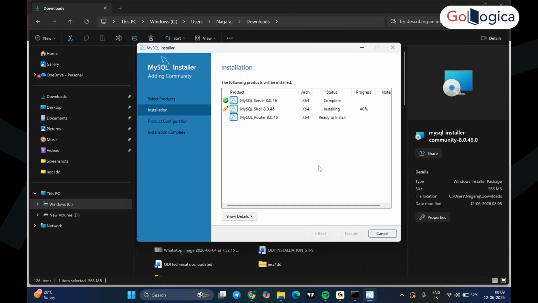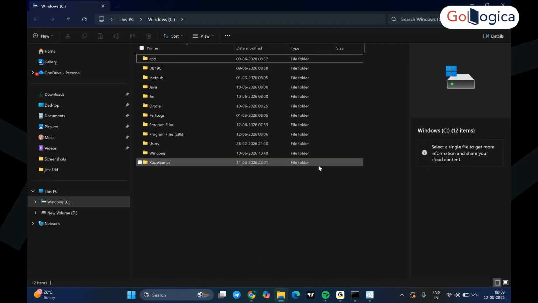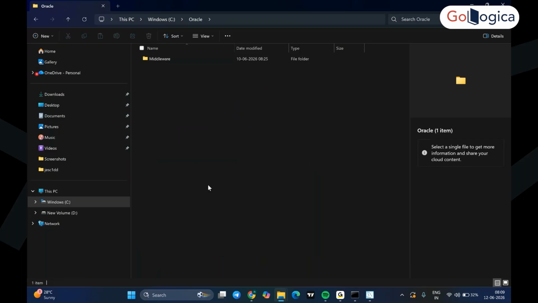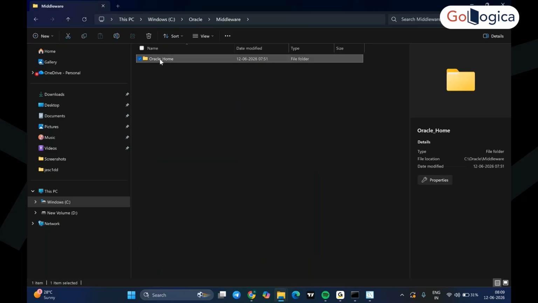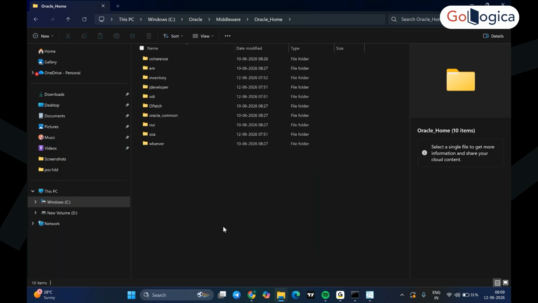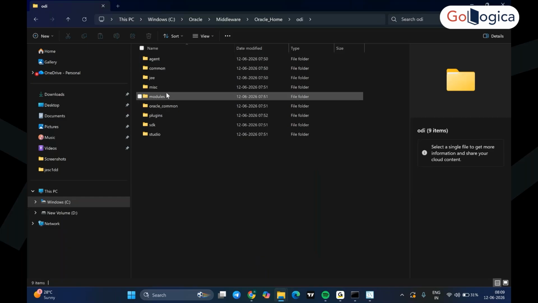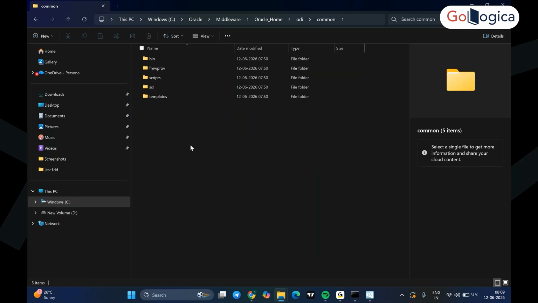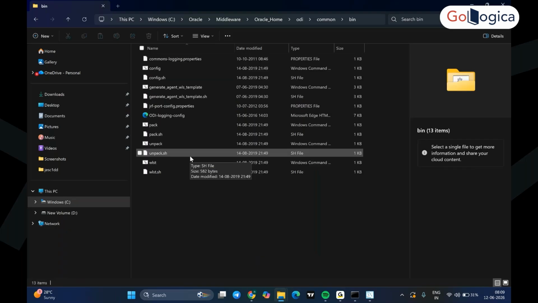Now go to your C drive. Oracle. Middleware. Oracle underscore home. ODI. Common. Bin. RCU. Do you have an RCU here? No, no. Go one step back.